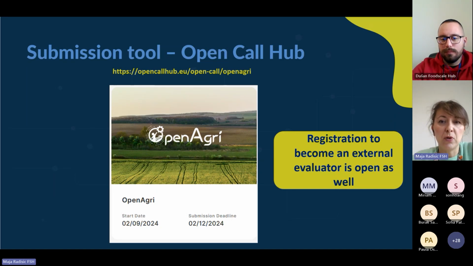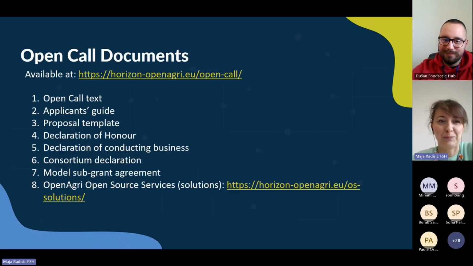Our submission tool is OpenCall Hub, where, once you're registered, you can log in and see the necessary information that you need to fill in for the registration. Also, it is worth noting that our call for external evaluators is also live, but I suppose you're here to apply to the open call, so being an evaluator at the same time will not be possible. These are the open call documents.